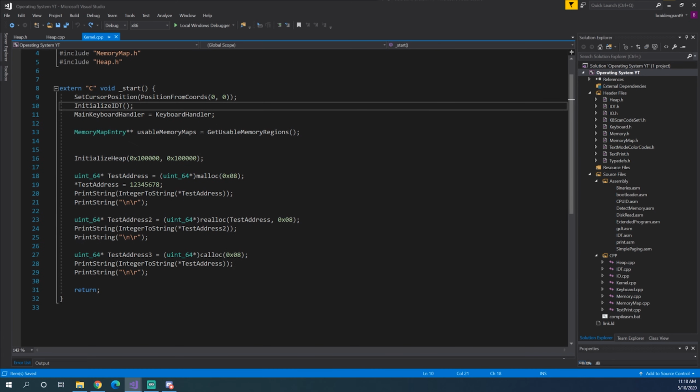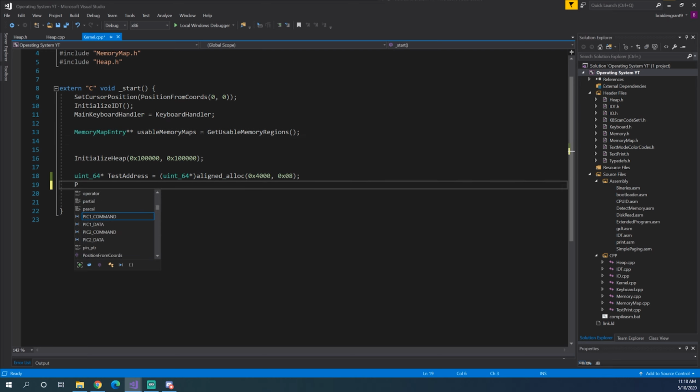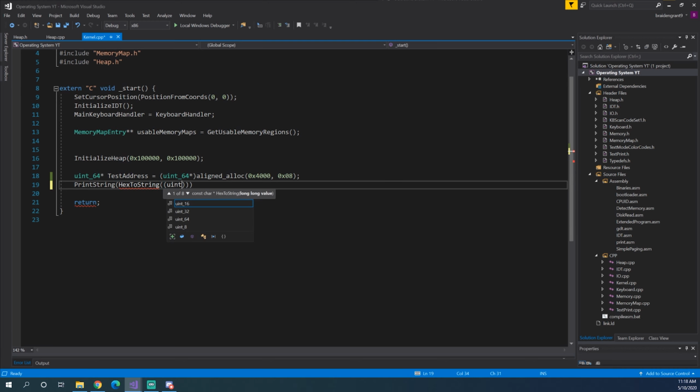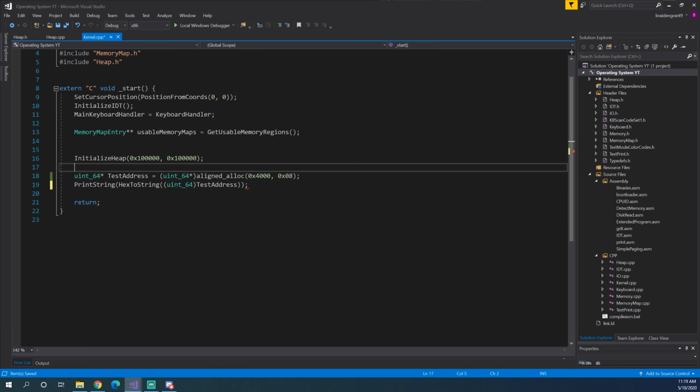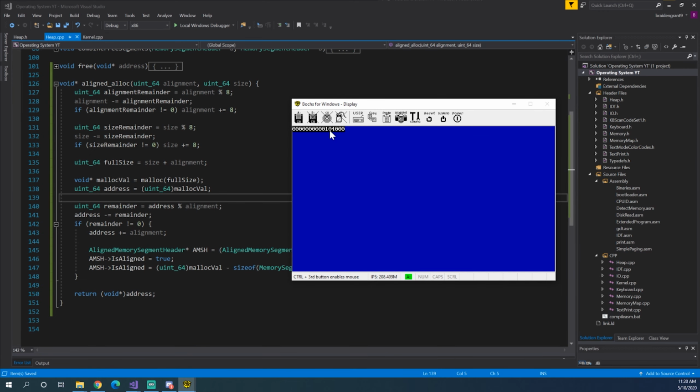So we'll go back to kernel.cpp, get rid of this stuff, keep test address. We can use aligned allocate, and let's align it say over 4000. So now we can print string hex to string uint64 test address. Alright, now let's see what we get. As you can see, we've returned a memory location that is 104000. It is aligned to a 4000 byte boundary.